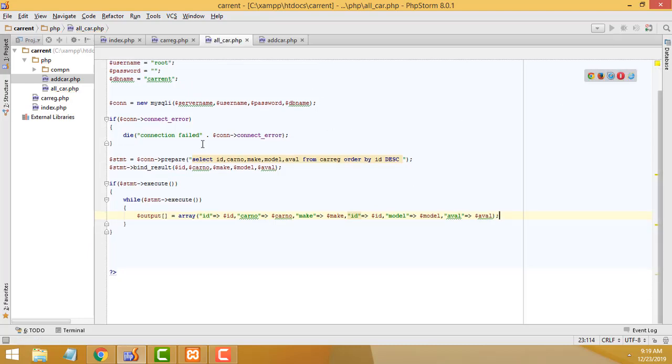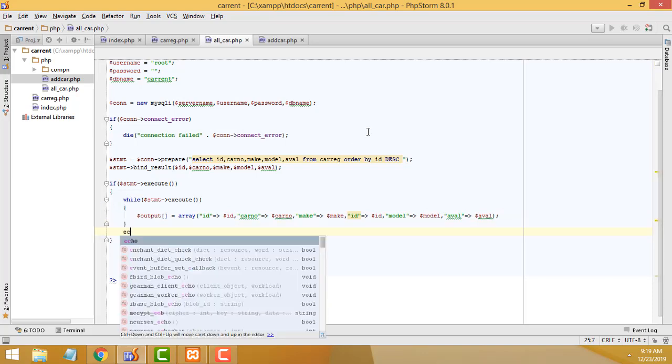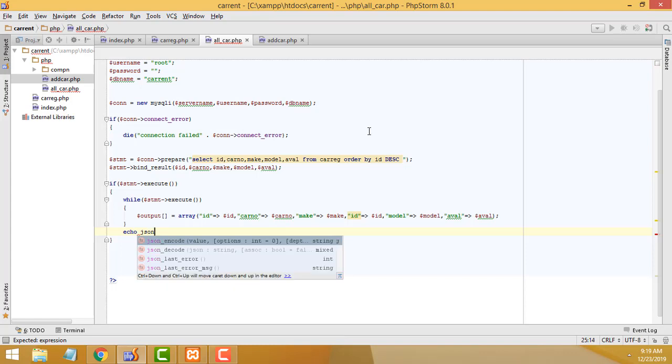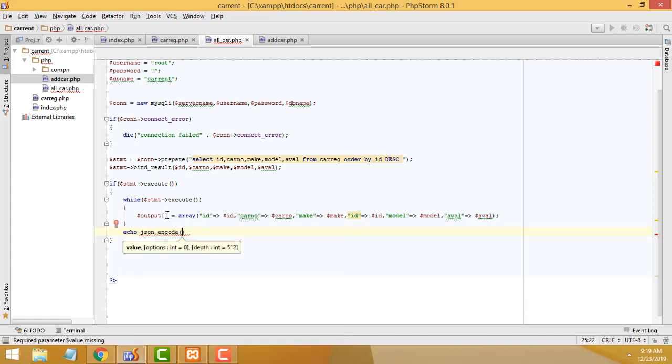Now what I am going to do, you have to send here, so you have to write echo JSON encode, you have to set this output, right? After that you have to write statement dot close, right? This is the thing we have to do.